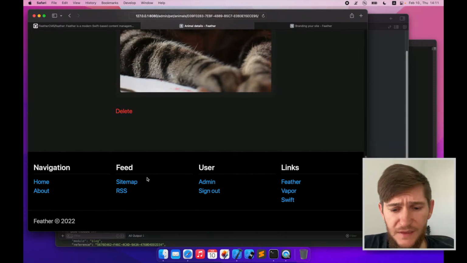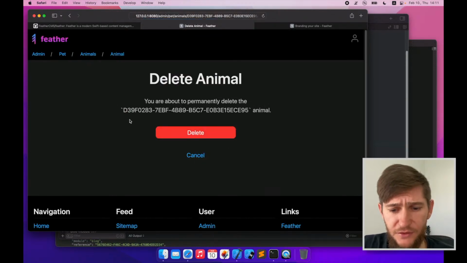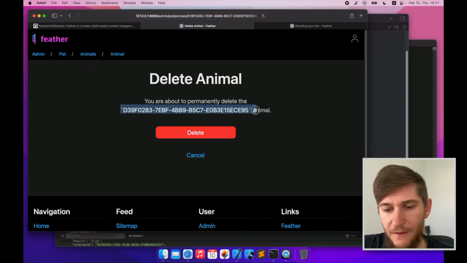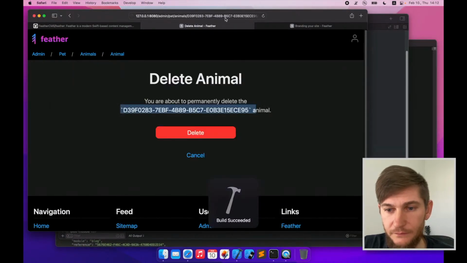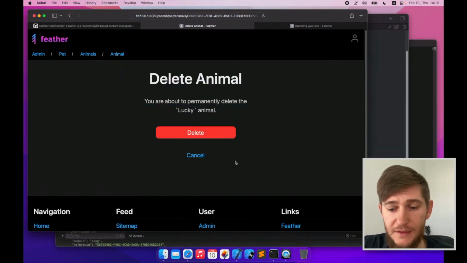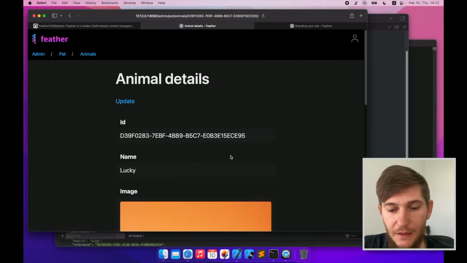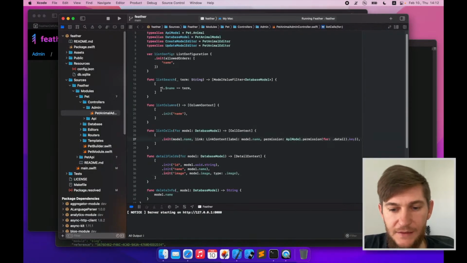Okay. We still have one issue with the generated module. As you can see, when you want to delete an animal, the identifier won't give you that much hint, so I'm going to change that real quick. Here under the delete info we can change the UUID string into a name, and now if we run the project again, that's much better.